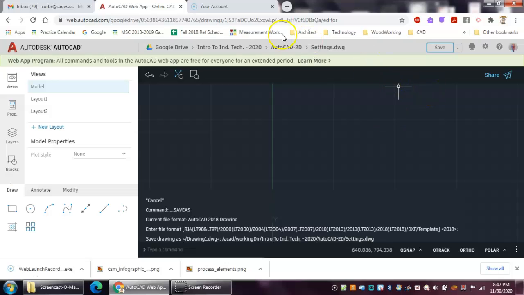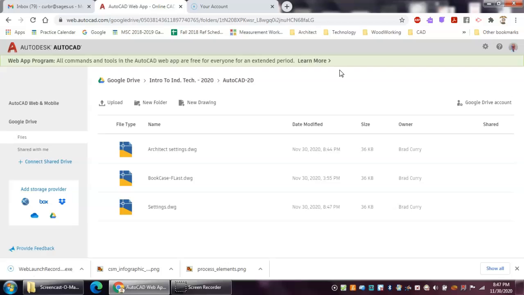So there you go. We've got that. Now let's go back in and see. There we have it. So now we've got the settings.dwg and architect settings.dwg. So I can use either one of those files to open it up where it's already got those in there for me. I've saved them in my Google Drive, so you have access to this. You can always pull that up and start from there if need be.